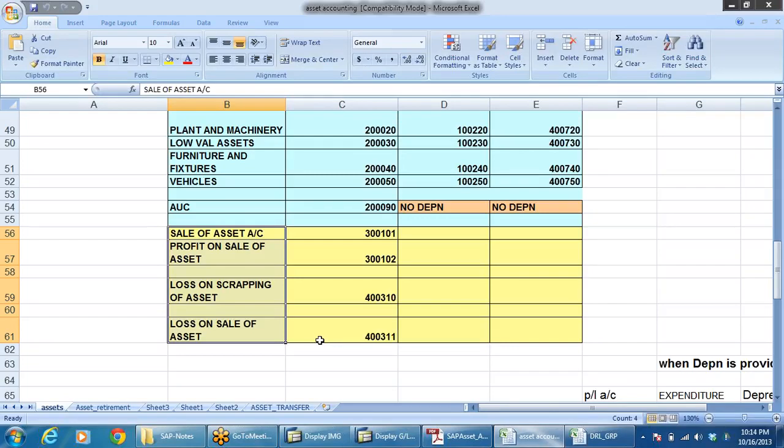The importance of this account you'll come to know only when we execute the sale of asset. Whenever we sell the asset, the bank account or customer account is debited and the asset account is credited, because the asset is going out. But what is the purpose of the sale of asset account? It has some significance. When we come to the retirement of the asset, I'll let you know. But we have to create one sale of asset account.